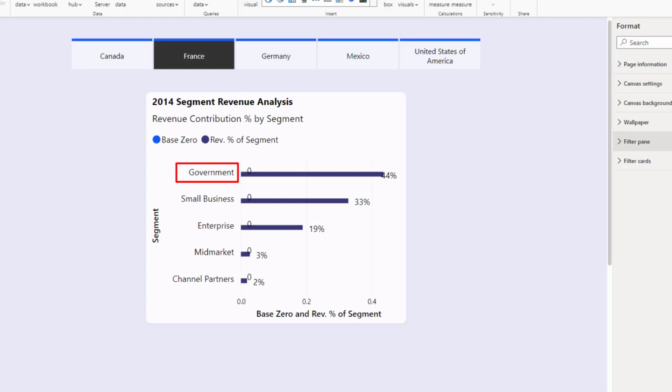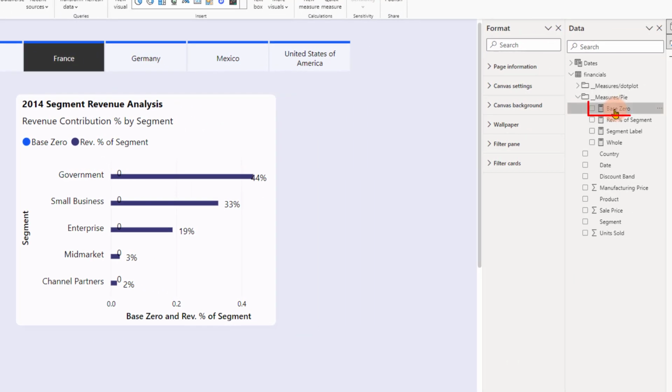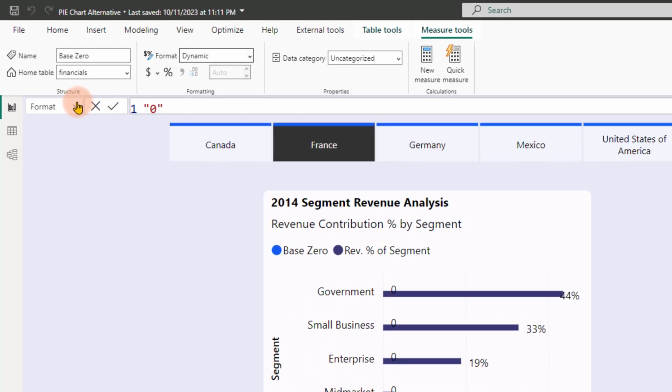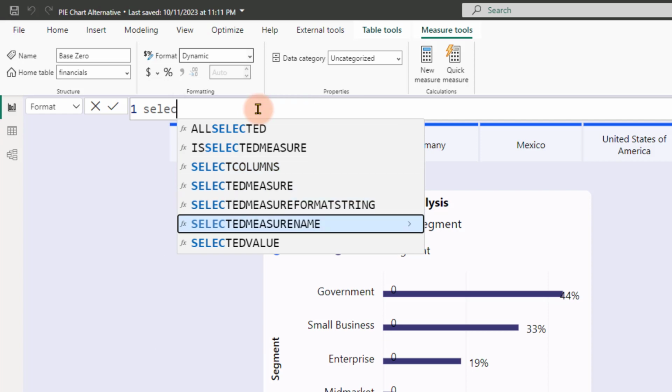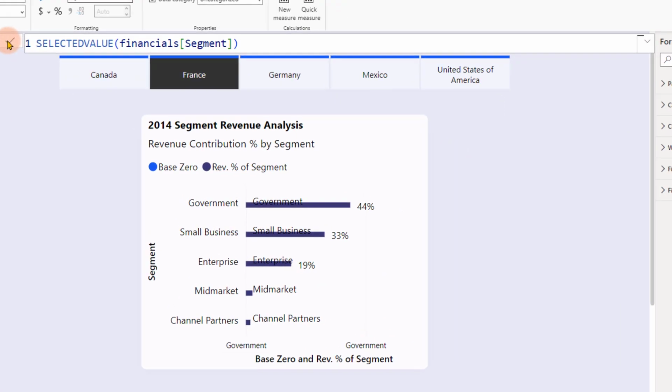To achieve that, I am going to use the dynamic format string feature in Power BI. Click on the measure. Under the Measure Tools tab on the ribbon, select Dynamic as the format option. You can see the format option appears to the left of the formula bar, which can be switched to show the format string or the actual measure formula. Now you can replace the format string with a DAX formula to dynamically pick the segment name based on the current filter context. We will use SELECTEDVALUE in this case to get the current segment name. Now you can see the segment name appears as we wanted.